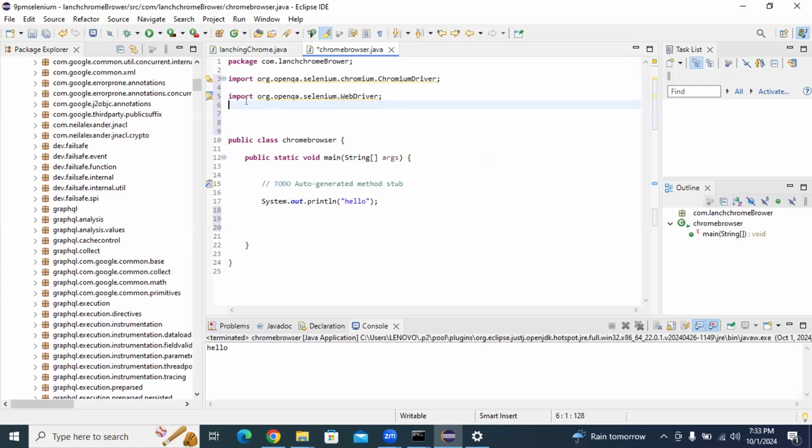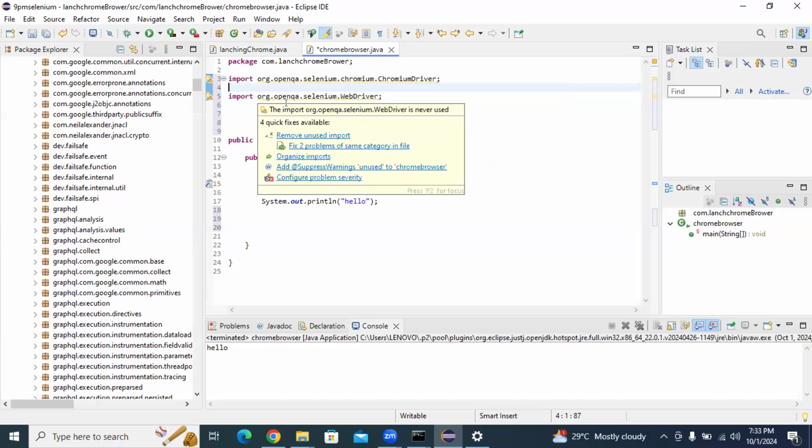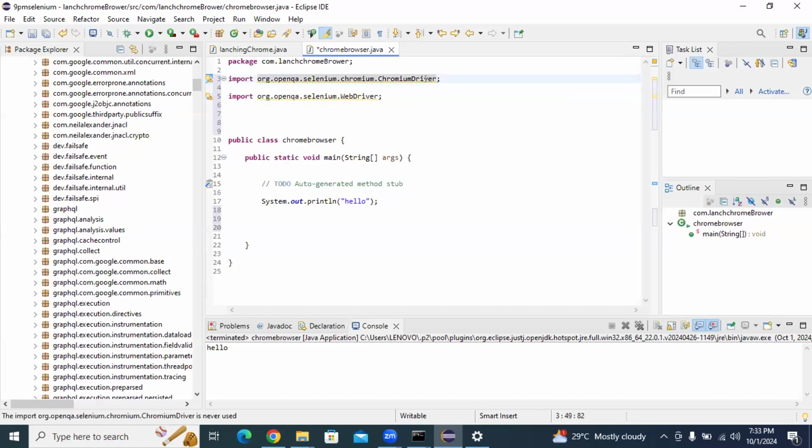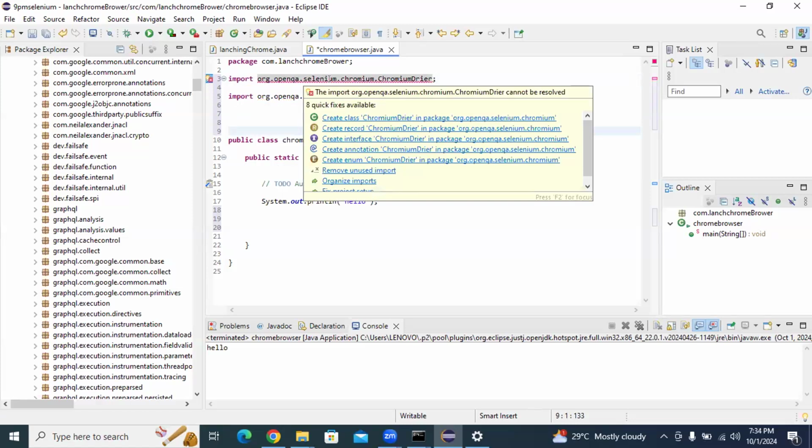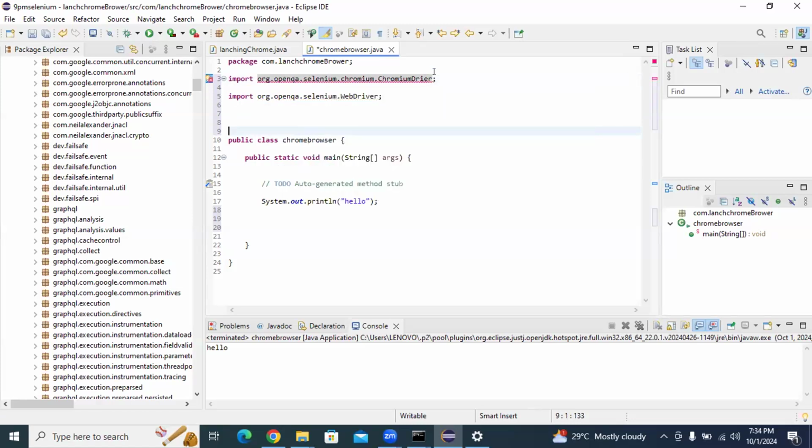Now tell me guys, this is a yellow line, right? You are able to see the yellow line. What is this one? This is a warning message. You already imported it, but you have not used it anywhere, so that's the reason it shows a yellow mark, a warning message. But if you write something wrong, see, this is a red mark. This is what you need to check, and you need to give a proper name. So try to understand that a yellow mark is not an error.